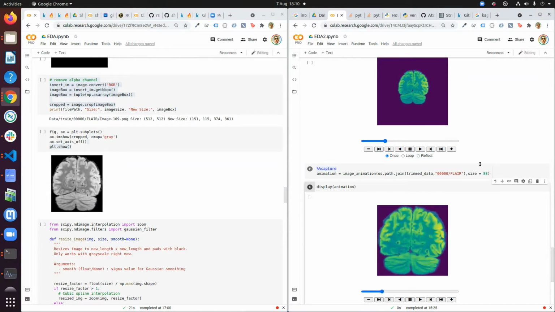I had to drop the size down, so the resolution's maybe not quite as good, but that's just for the animation. But you can see, if you were to put this into a CNN, you've got a complete picture of a brain as opposed to just a brain that's small compared to the rest of the image.